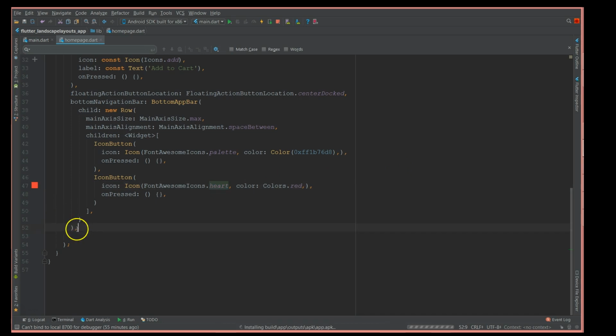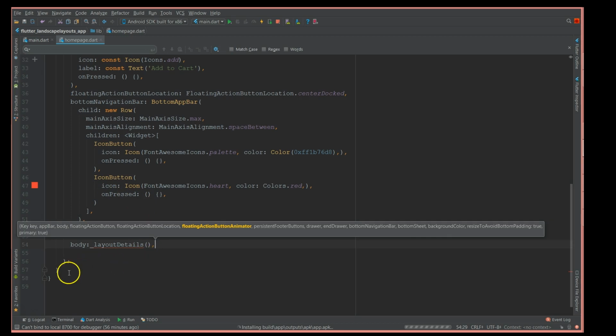Now the important thing, which is the body section of the app. First, I'm coming to the body part and putting it into a separate widget. I'm calling it layout details, because I don't want to add all the widgets in this section. In fact, I want to keep it separate, as I mentioned. So now, what is this layout details?